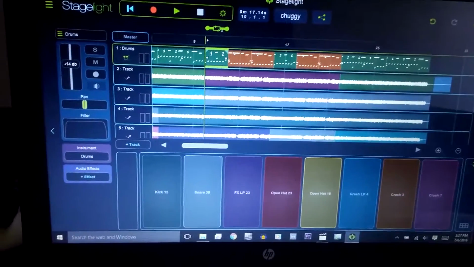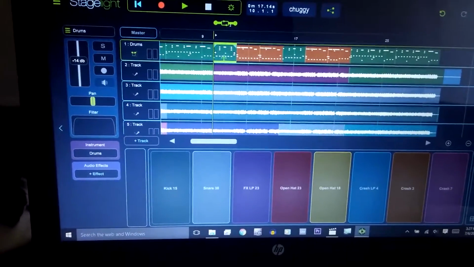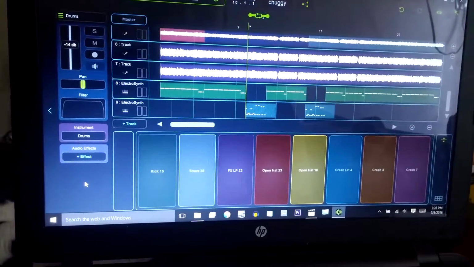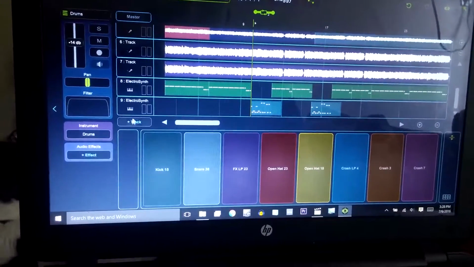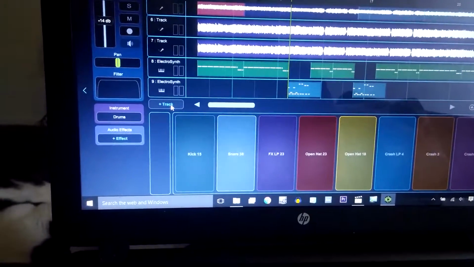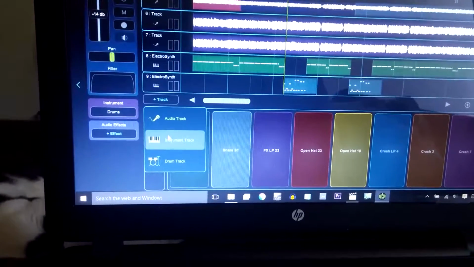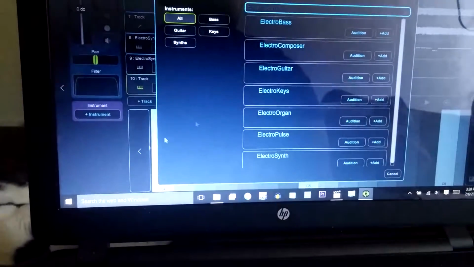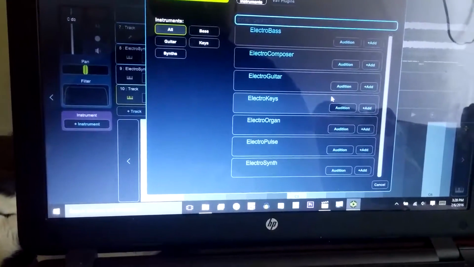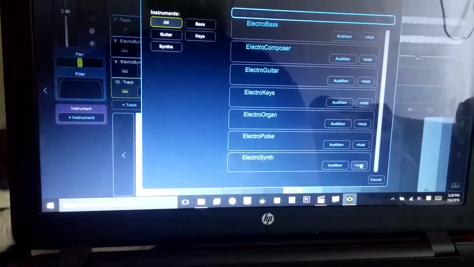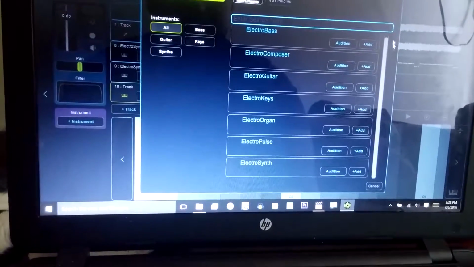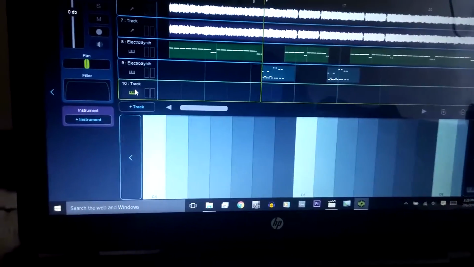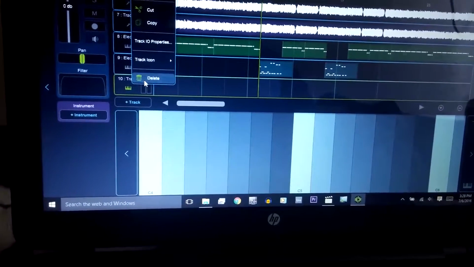Just to get things kind of started, I already programmed all the drums, so I'm not going to go through all that. To add synth, what you would wind up doing is just add track here, click on the plus track and instrument track, and that'll bring up the options to select from these. I like the electro synth, so I tend to stick with that. I already have one added, so I'm actually going to just right click here and delete.